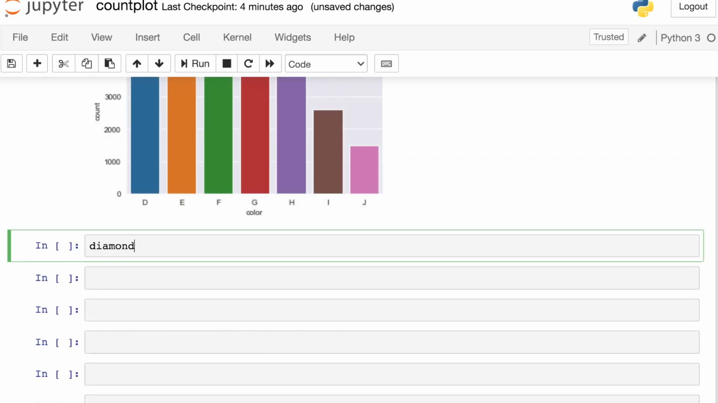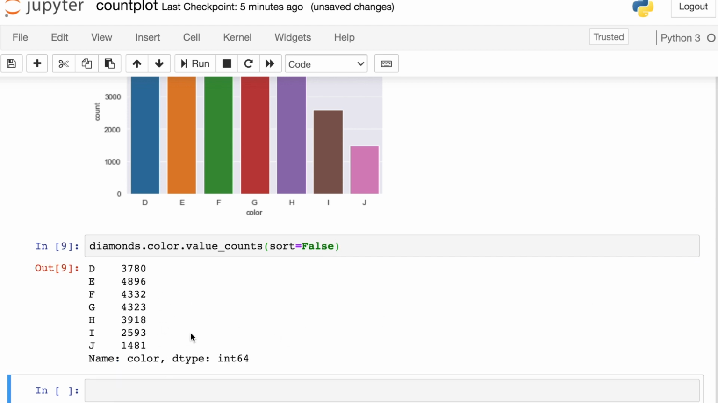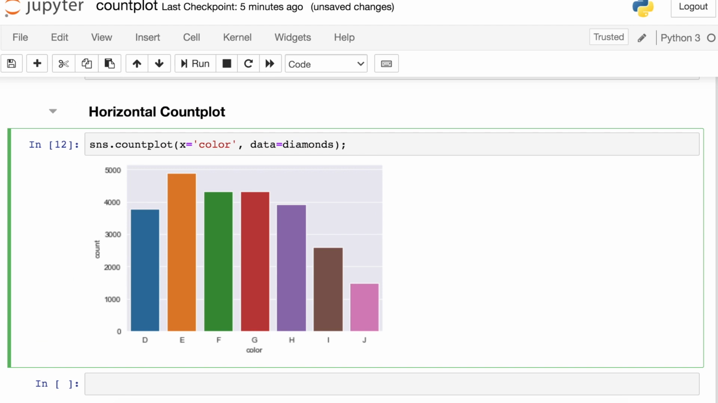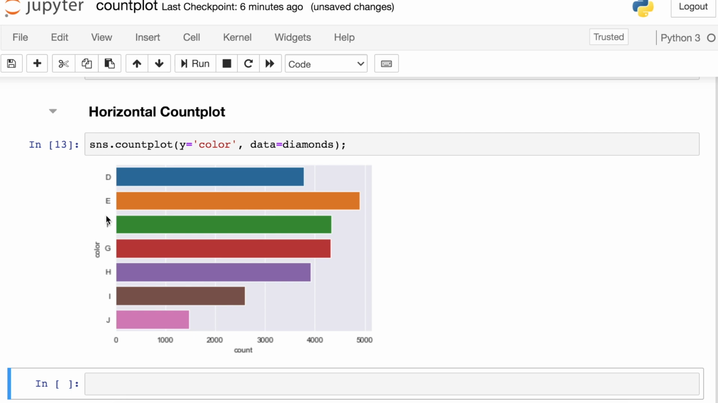If you're familiar with pandas, this is really just plotting out what we would see if we applied value counts to this column. So these numbers here are exactly what we're plotting when we do a count plot. One really nice thing about the Seaborn count plot is that we can very easily switch from vertical bars into horizontal bars. All we need to do is switch this X into a Y. Now we'll see that color column along the Y-axis, and we have horizontal bars instead of vertical ones.